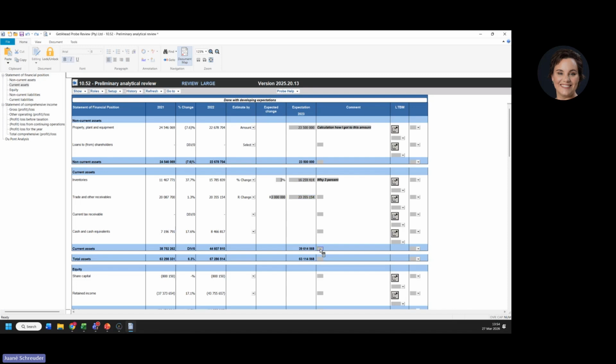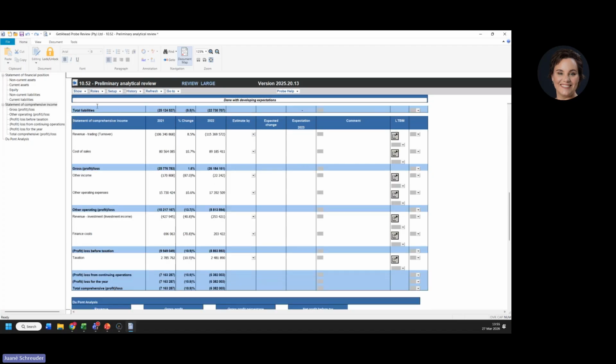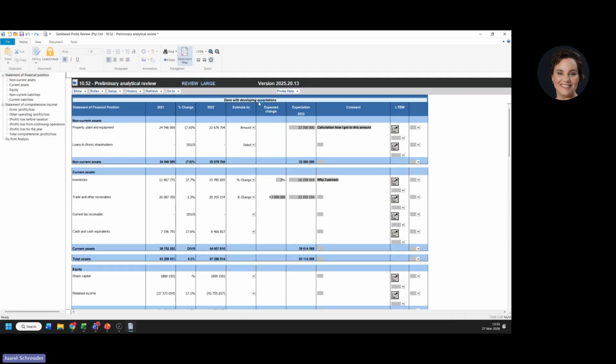You have this comment field at the totals, the current, non-current, and so forth, but that's not to calculate an expectation. So you might include it there, but you might not necessarily want to or need to document anything in that case. Once you've worked through everything, so this is your statement of financial position, you'll work through your statement of comprehensive income, your income statement. Once you've done all of those, then you will click on this top button to say done with developing expectations.